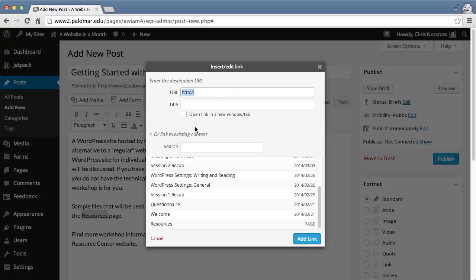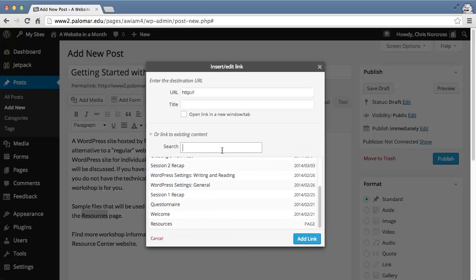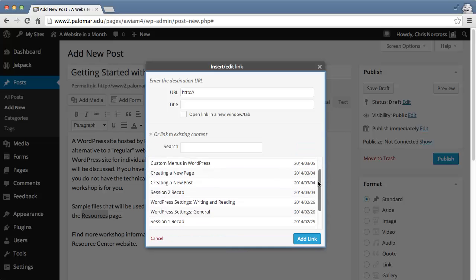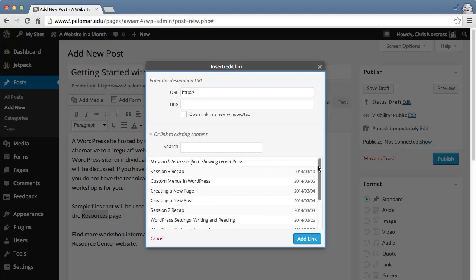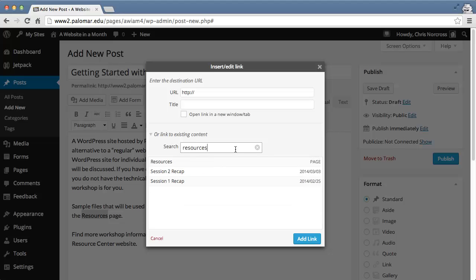And at this point, we're going to look at the section down below where it says or link to existing content. You may have that collapsed by default and need to actually click on that text to open it up. And at that point, you should see a list of all your pages and posts that are in your site. Now, if you have lots of pages and posts, you can simply search for what you're looking for. And once you locate the one you want, go ahead and select it, and that will fill in the URL and the title for you. You'll notice that you also have an option to open the link in a new window or tab, and you can check that box if you'd like.